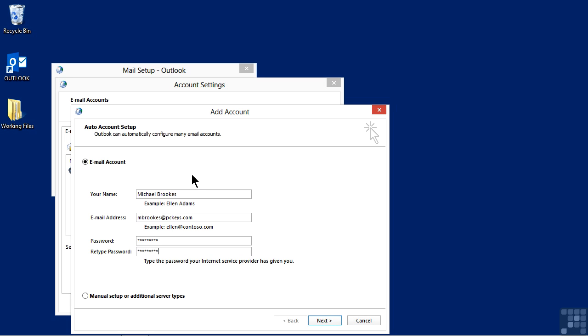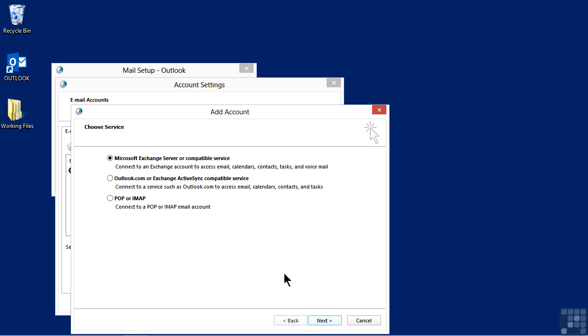So far, this is pretty much the same as setting up any other account, but here's what we're going to do that's different. We're going to move down to the bottom left and select Manual Setup, and then click or tap Next on the bottom right. Here we get to see all of the different types of accounts, our good old friends POP and IMAP, as well as Outlook.com or Exchange Active Sync accounts, which would be for mobile devices. We're going to stick with the default at the very top, which is a Microsoft Exchange server account. With that, we're going to click or tap Next one more time on the bottom right of the screen.